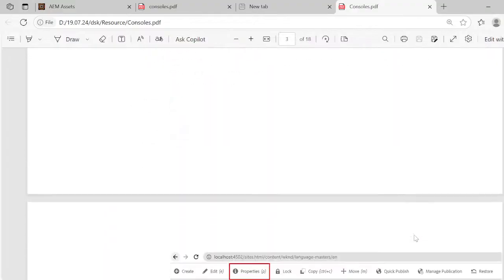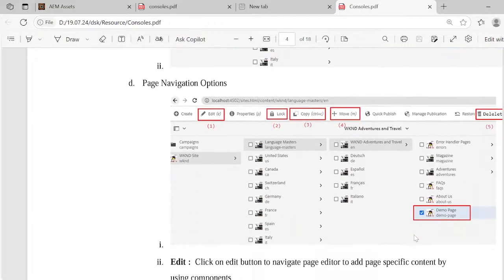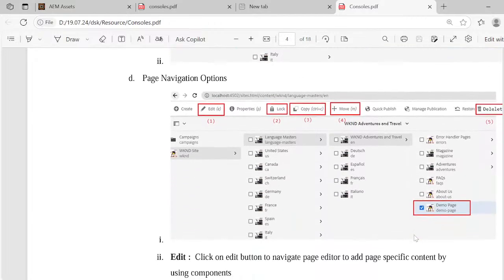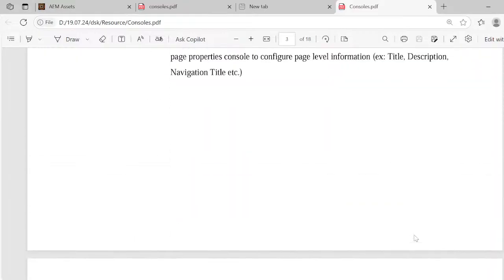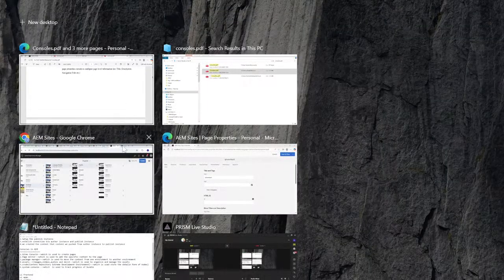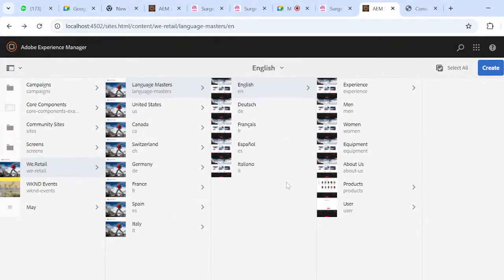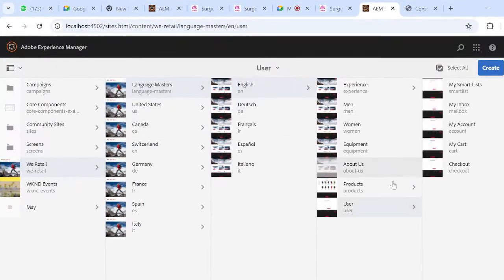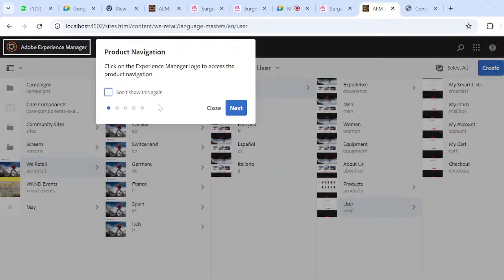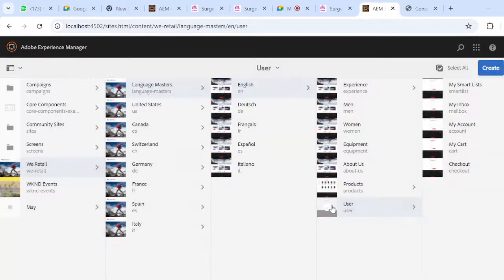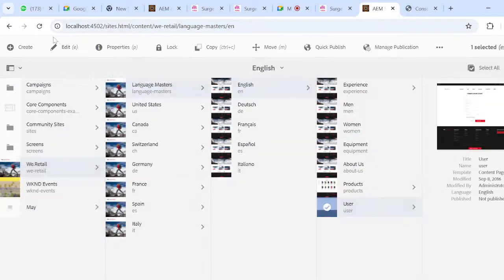This is console number one. Next, there is another console, that is the page editor. Where do you get the page editor console? When you go to that, for example, I am selecting this page. If I reload the page and select this user page, what is this? This is called the page editor console.